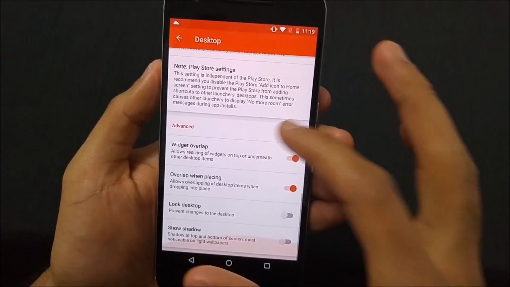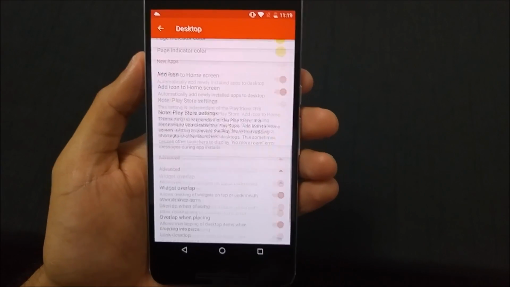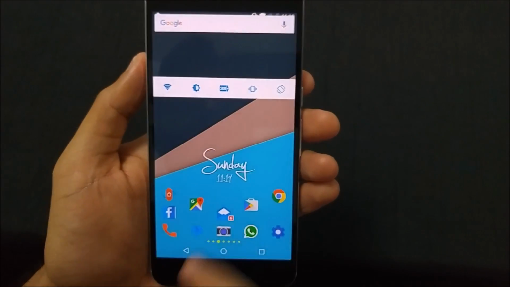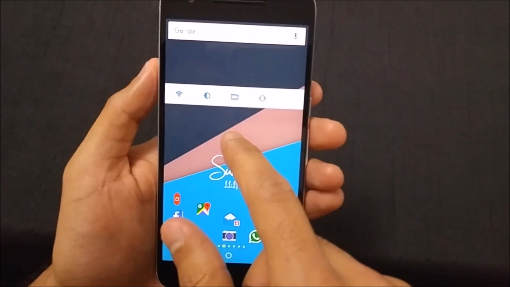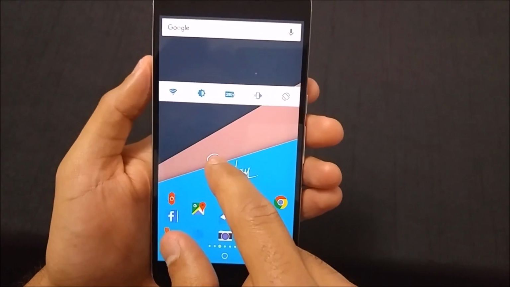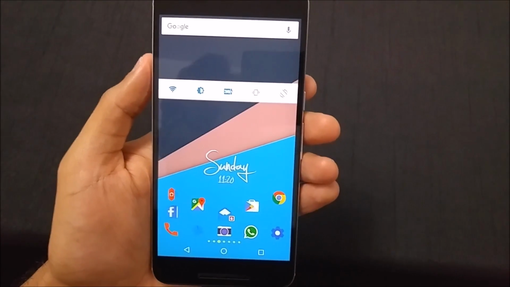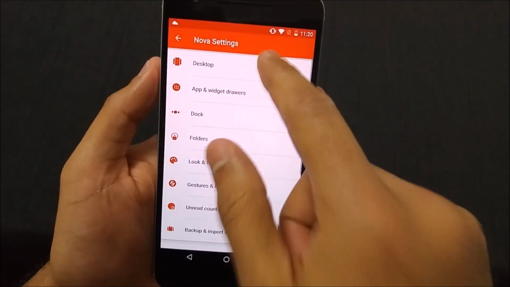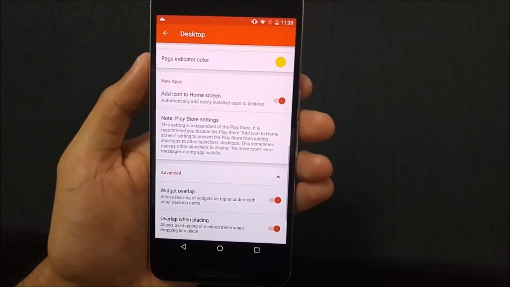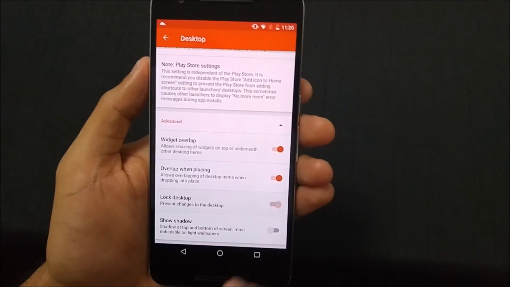Then we have the lock desktop. So basically what it does is, if you lock this, it won't allow you to make any changes. You cannot move anything. Doesn't matter how much you touch or hold. It just locks your desktop. So if anyone's playing with your phone, you don't want them to be moving stuff around, you can just lock your desktop.